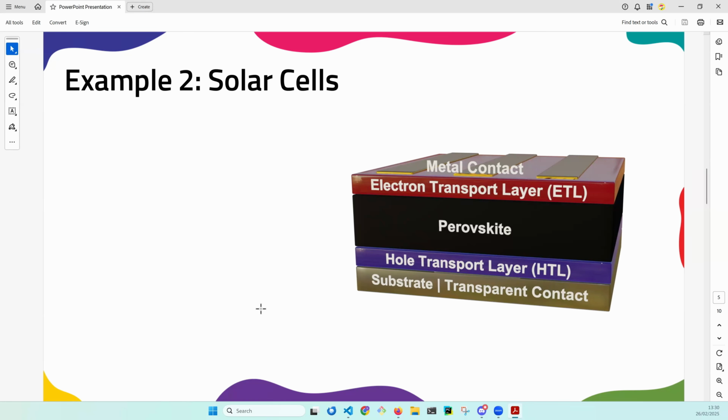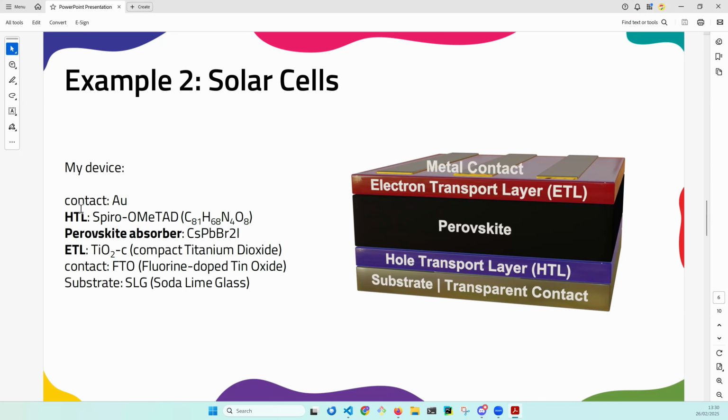So what I fabricated is, I have gold as contacts. My HTL layer is spiro-OMeTAD. This is a well-known material for the HTL layers. My perovskite material is cesium, lead, bromine, iodide. The ETL is titanium oxide in a compact form. And my contact is either FTO or indium tin oxide or whatever. And everything is on top of a substrate, maybe SLG or pseudo-laminate.